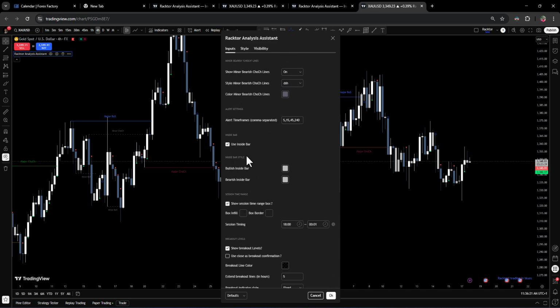Yeah, and the next is that we have inside bar. Now, inside a Racktor strategy, we use inside bars to detect pressure points in the market where market is potentially going to react.